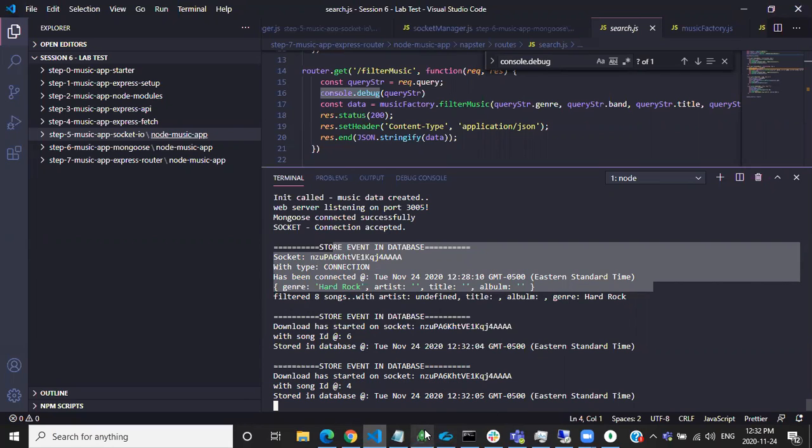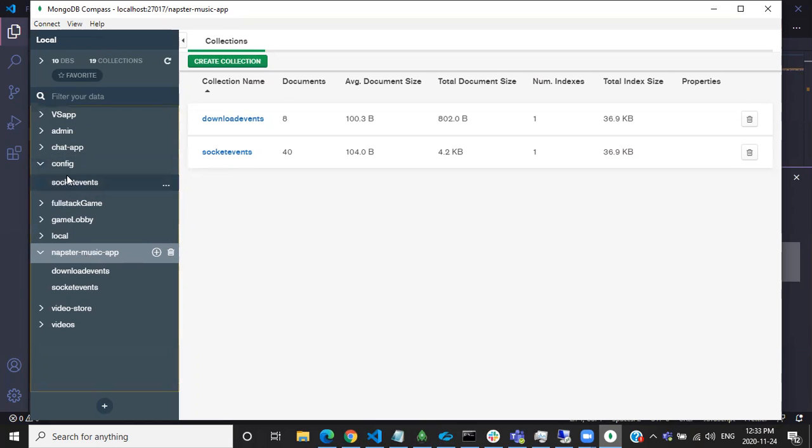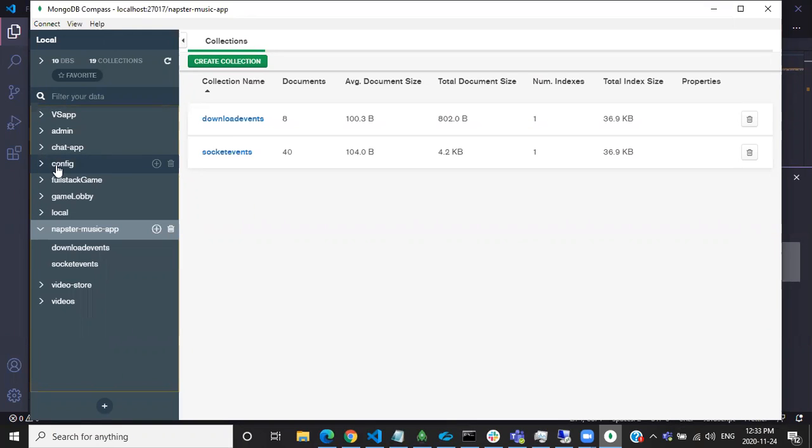So if you have Mongo Compass installed or one of those other tools, you can see. So I had Napster music apps. You'll see that the collections will automatically be created. Otherwise, it'll end up in config here, right? So just keep that in mind. If you don't set a default, it'll end up in config.